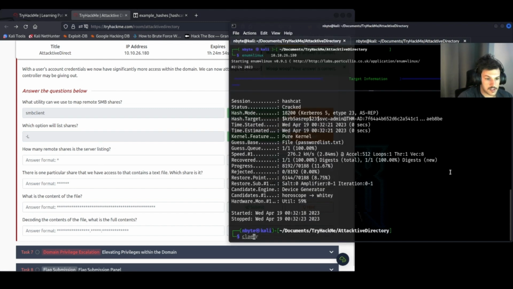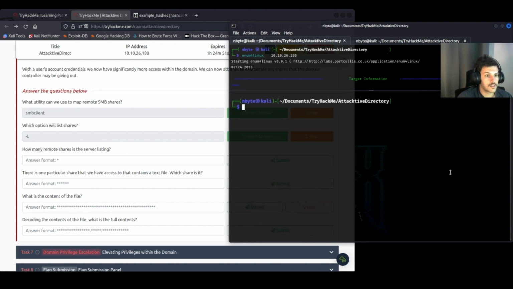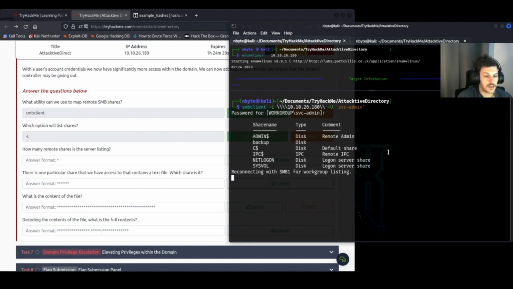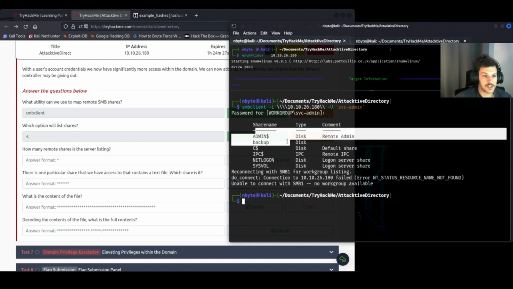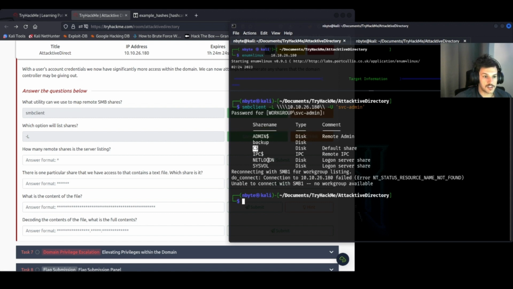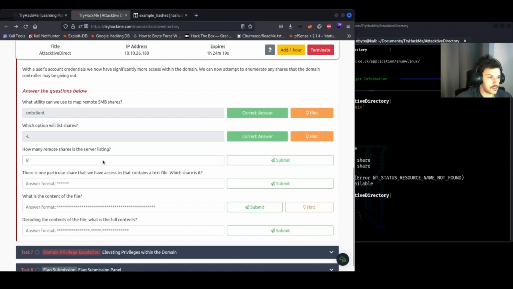So we'll go ahead and list the shares using smbclient -L and then the IP 10.10.26.180, and then we'll do a -U to specify the username as svc-admin within single quotes. Then go ahead and paste the password, and we list the shares. We have admin share, backup share, C share, IPC share, netlogon, and sysvol. So we have 6 different shares that we listed.